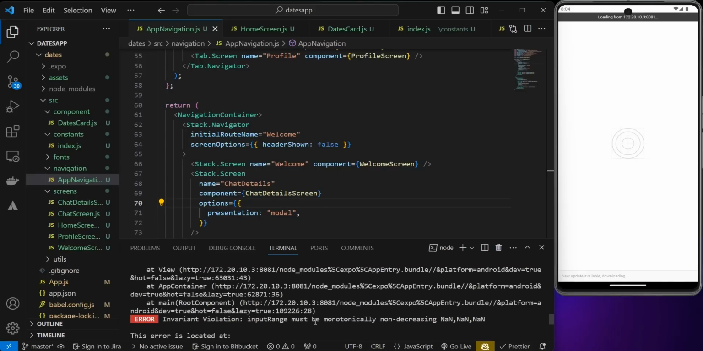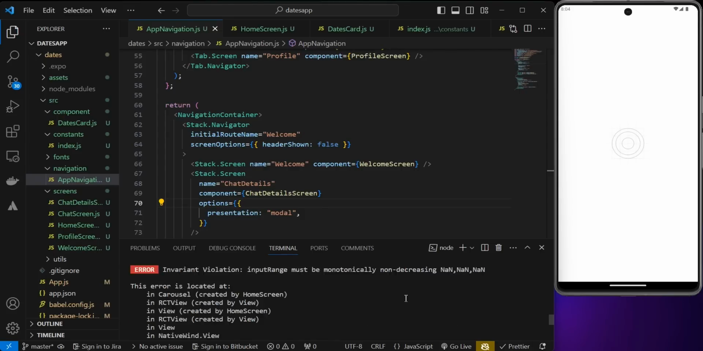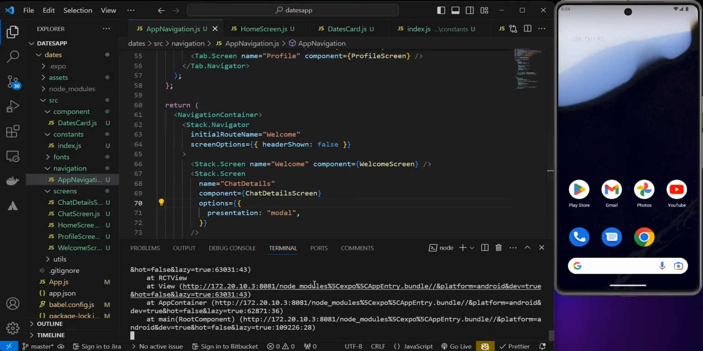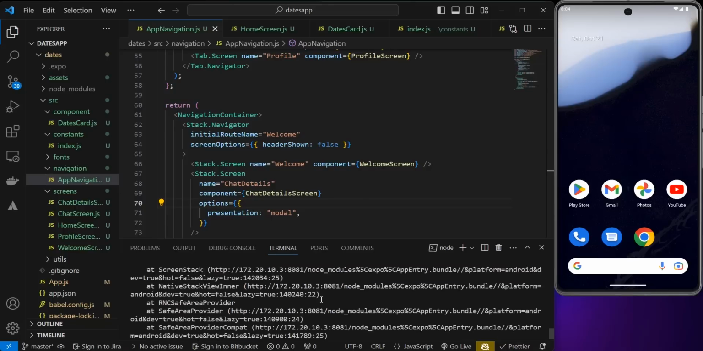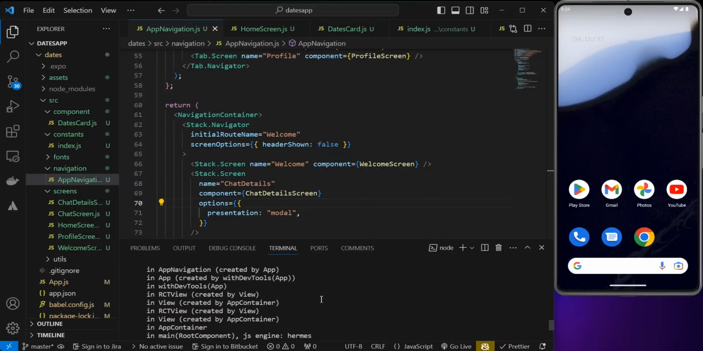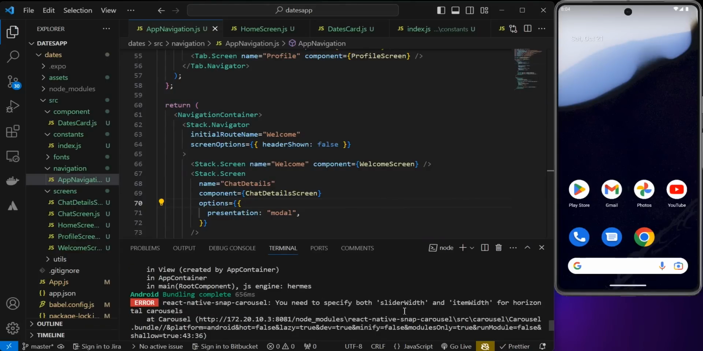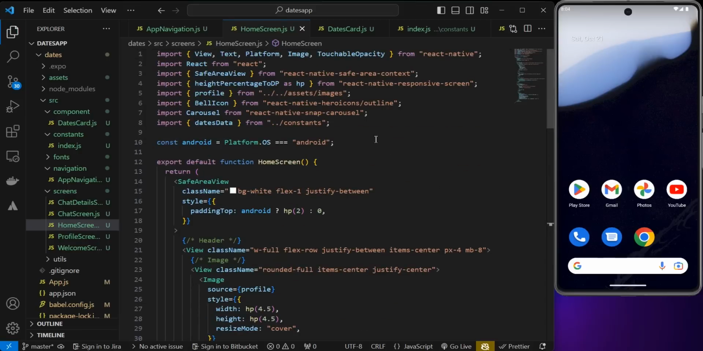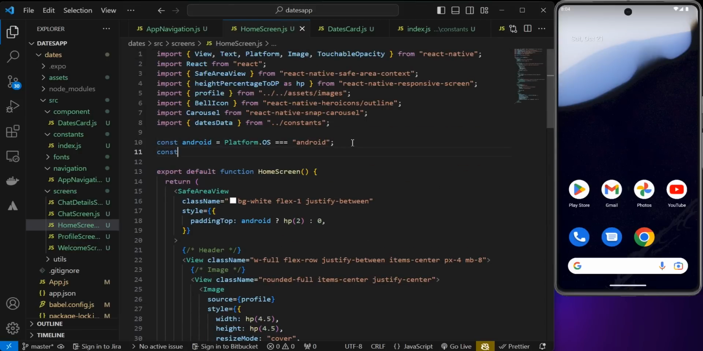It says invariant violation, input range must be and so on. This is basically related to the carousel that we are using, and it seems the error is still throwing right here, and it even crashed our app. And it said you need to specify both slider width and item width for horizontal carousel, and I think I've done that already. Let me just check the top of my code here. Okay, I still have to bring in my width.